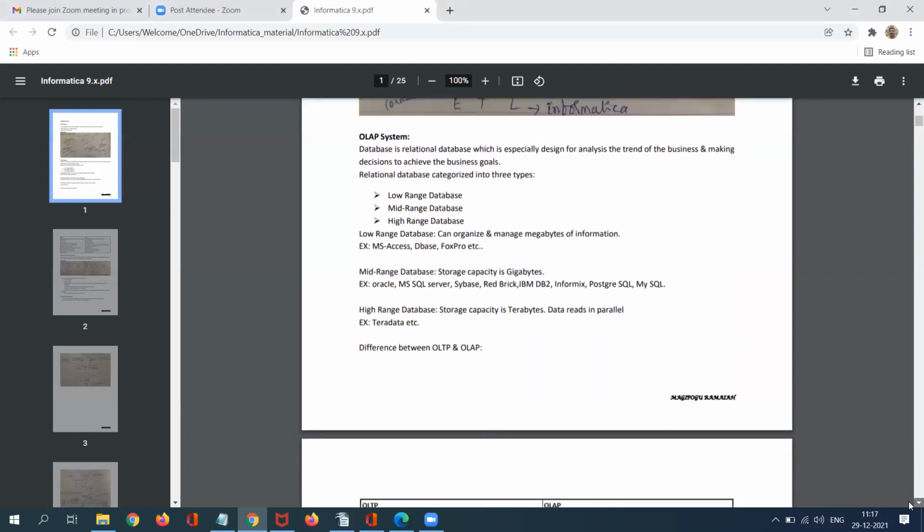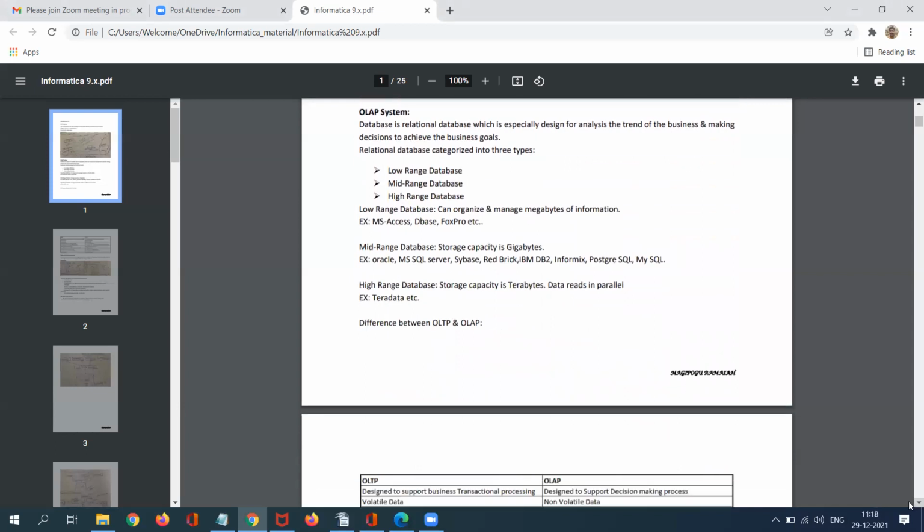Then coming to the OLAP system. What is OLAP? Online Analytical Processing system. This is especially designed to analyze the trend of any business to take decisions accordingly: where our business is lagging, where we are in a leading position. Based on that criteria, manager-level people will take decisions to improve their businesses.